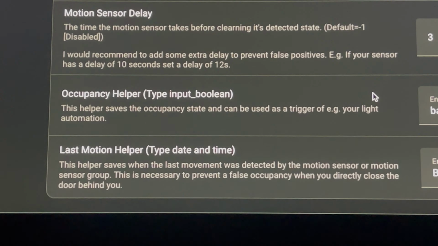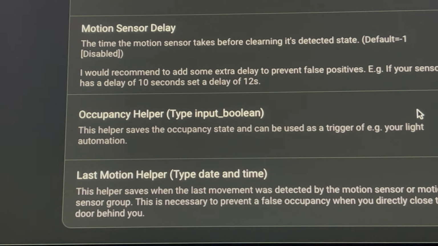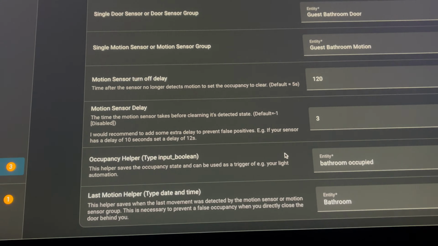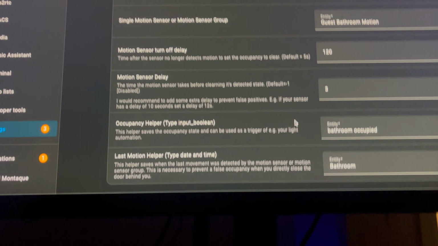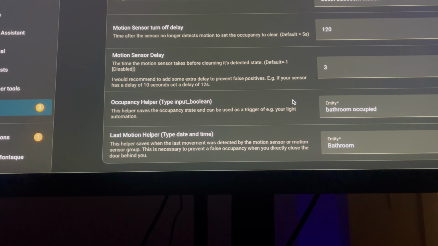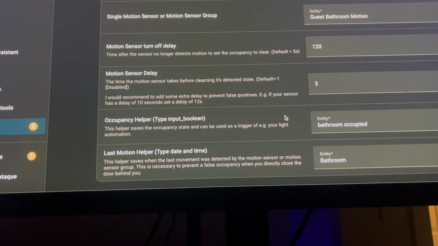Okay, nothing happened. Let's try again. So it occurred to me that I don't have any light sensors in here, which means that I'm probably supposed to be looking at that input Boolean to know whether or not I should turn on or off a light. So I'm going to actually have to create an automation that looks at that in order to do that type of automation. Hopefully that made sense.